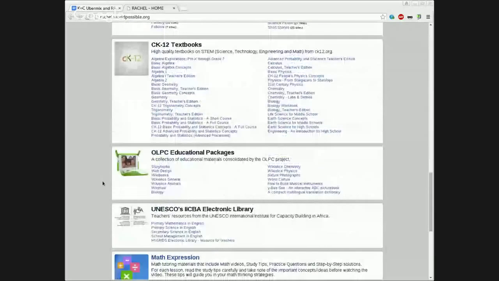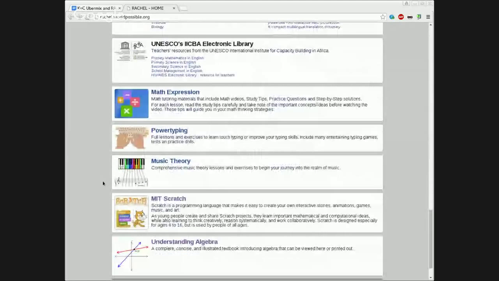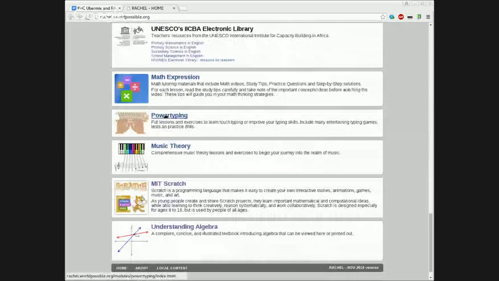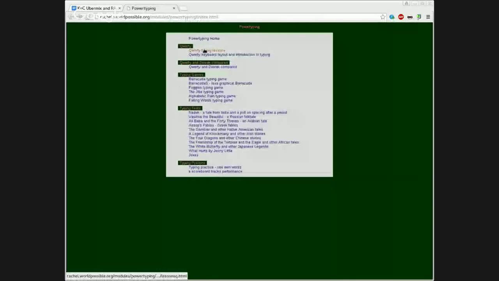And there are some online tools, like there's a typing lesson. It's like you do it in your browser.